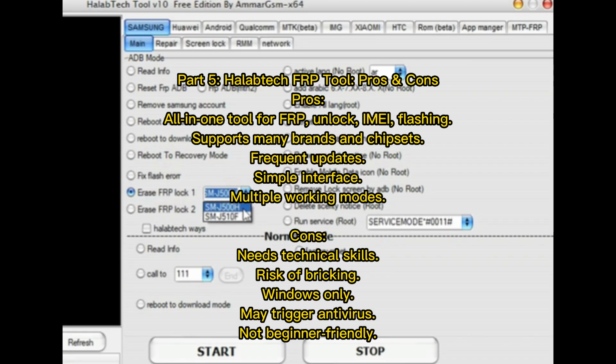Part 5. Halabtech FRP Tool, Pros and Cons. Pros. All-in-one tool for FRP, unlock, IMEI, flashing, supports many brands and chipsets, frequent updates, simple interface, multiple working modes. Cons. Needs technical skills, risk of bricking, Windows only, may trigger antivirus, not beginner-friendly.